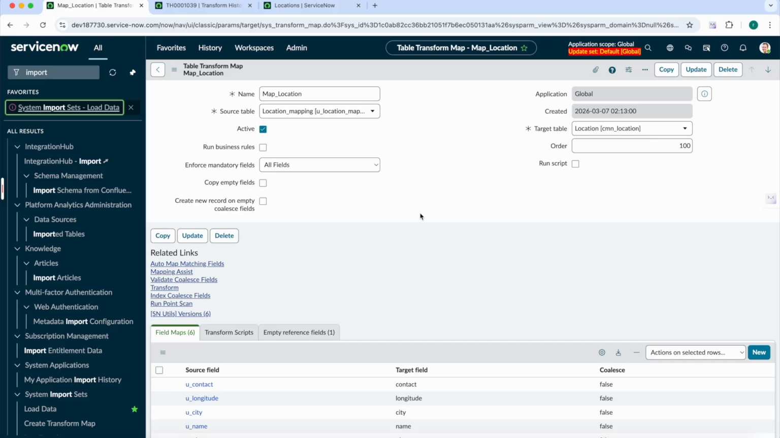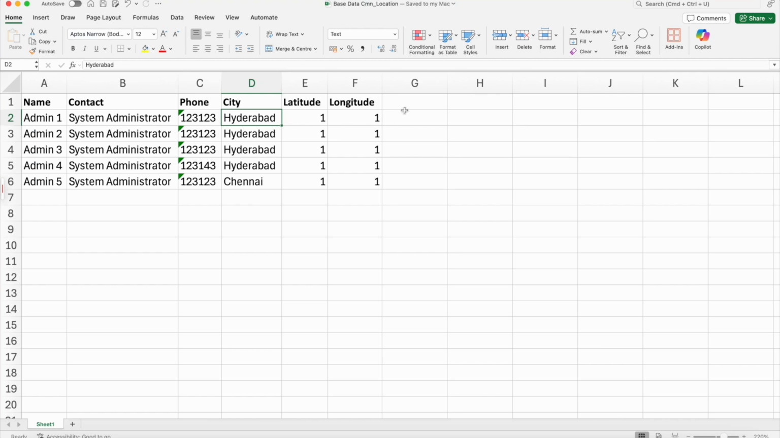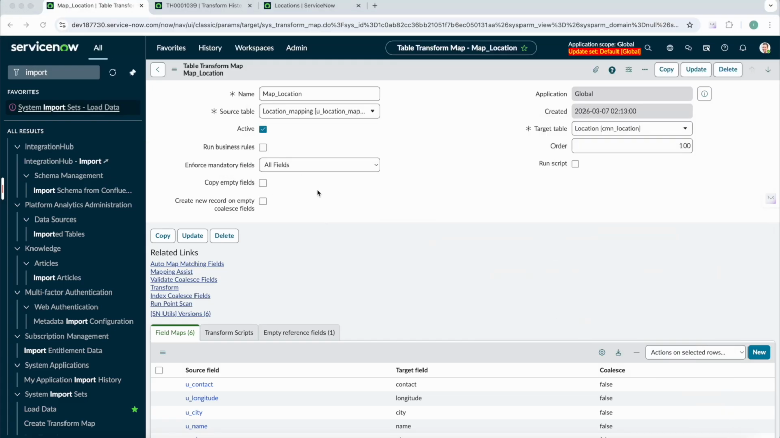That means we have city and we have new field as mandatory in the location table, but we have city defined in all the 5 records, but we haven't defined new field here, so it is not going to consider that record since new field is empty. So it makes sure that every record which we are inserting has new field defined. So that is the difference between all fields and mapped fields.